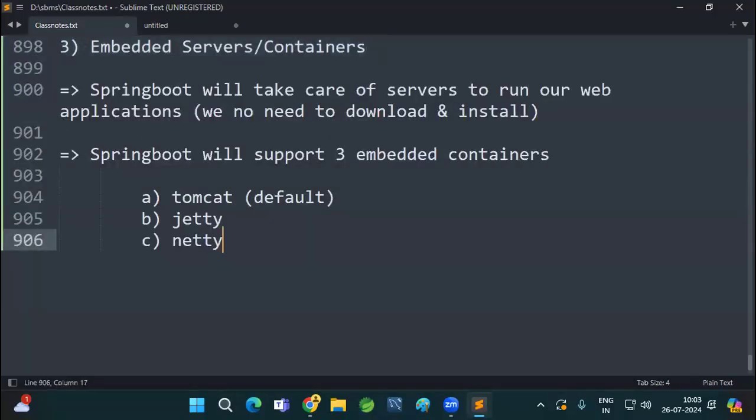So this server is not only to start the web application. We can use it for the microservice API also, right? Yes, a web microservice is also a web application only. For REST APIs also, we can use these embedded servers. These are web servers only: Tomcat, Jetty, and Netty. Correct.